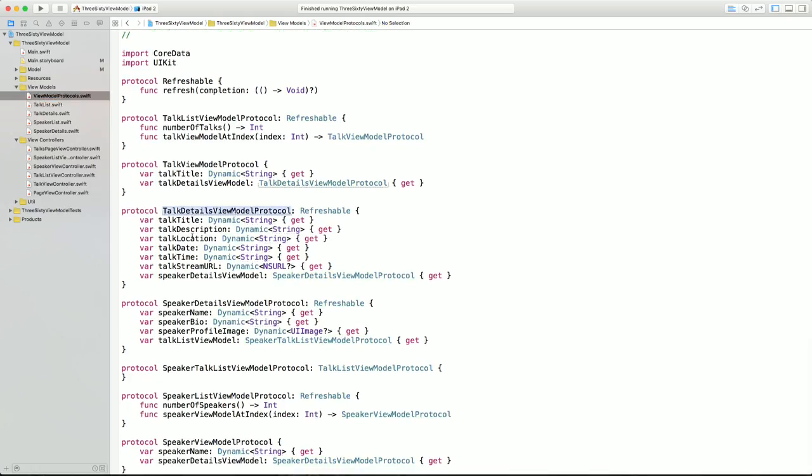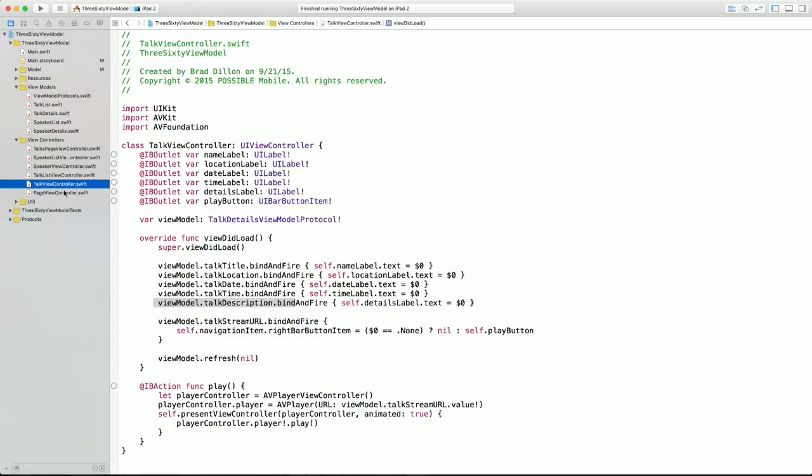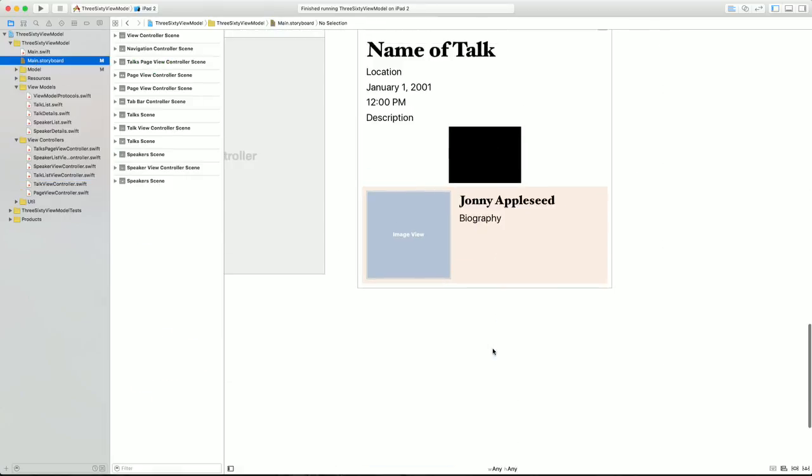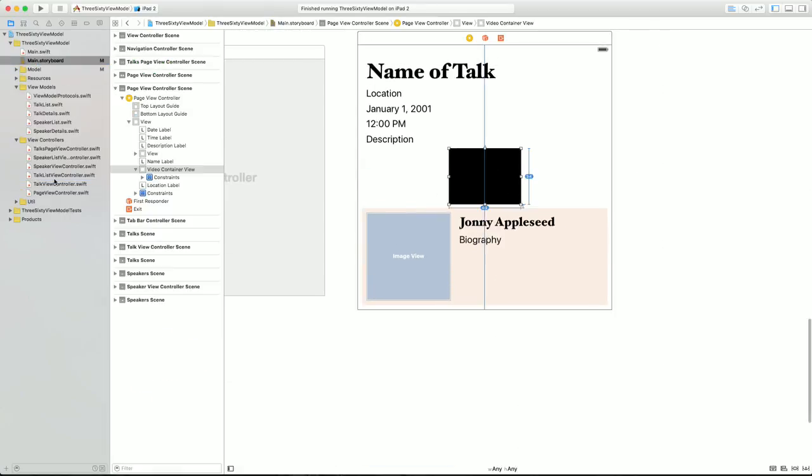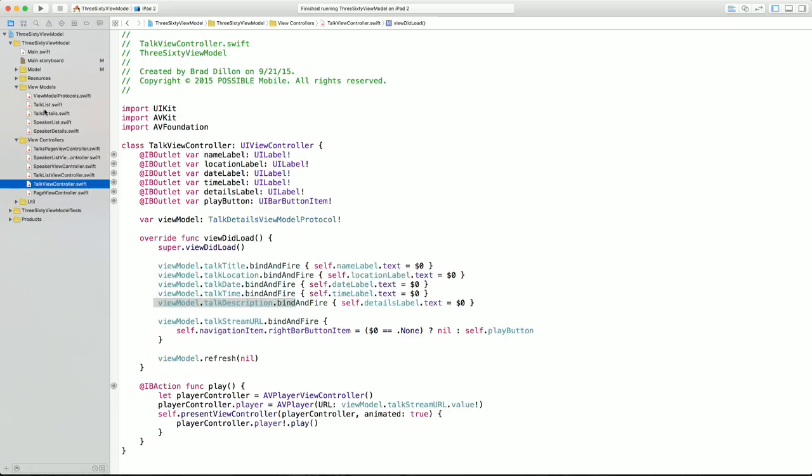I'm just going to go in here to my talk detail view model and add a stream URL property, because I know at some point I'm going to get a URL. That's at least the most I've been able to get out of whoever's giving me the requirements for this thing. Then I can go in here to talk view controller, go into my storyboard, and build a container for that video, and in my view controller, go ahead and bind.